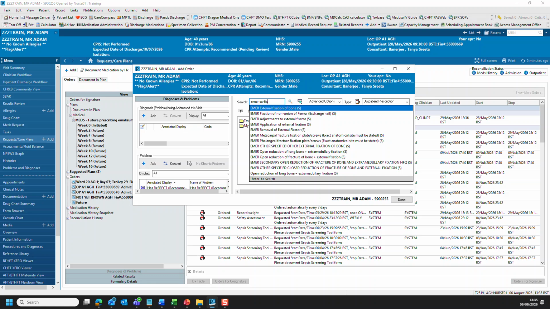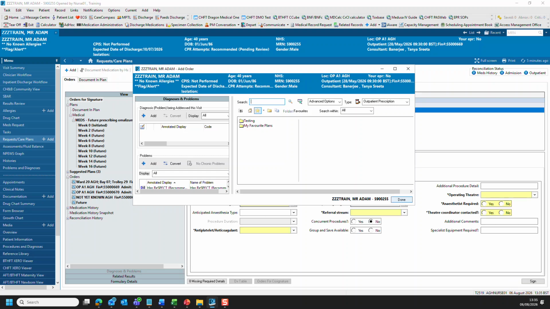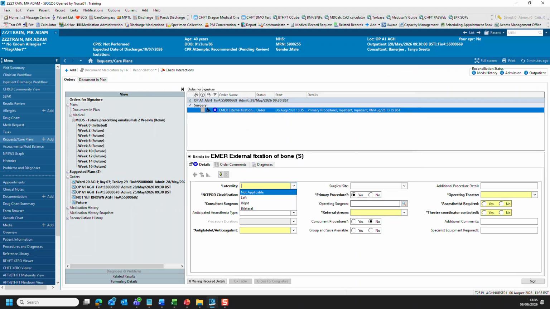And there's my order here. So I'm going to go for the external fixation of bone. Select my order, click onto Done. As we saw previously, we now have the order form to complete. So I'm going to complete these sections here.